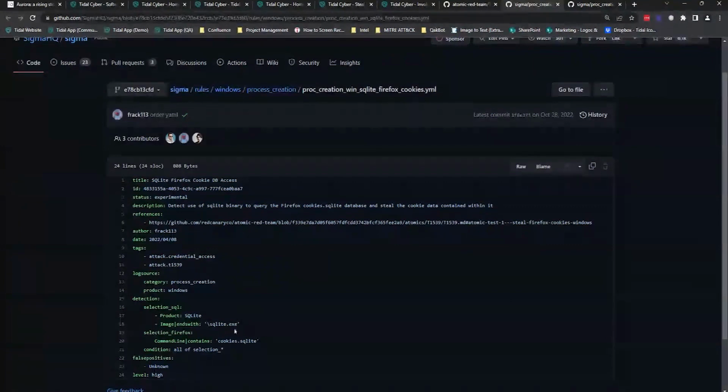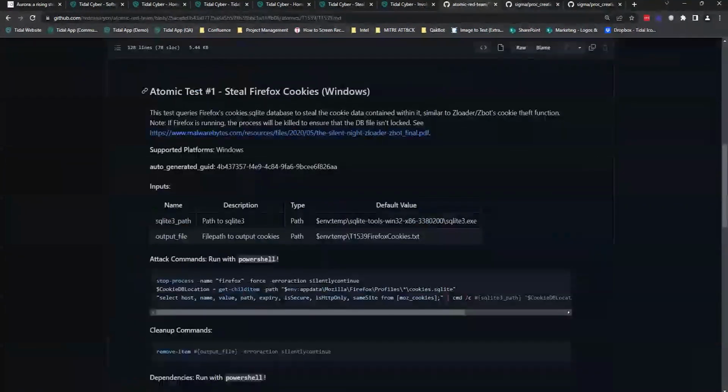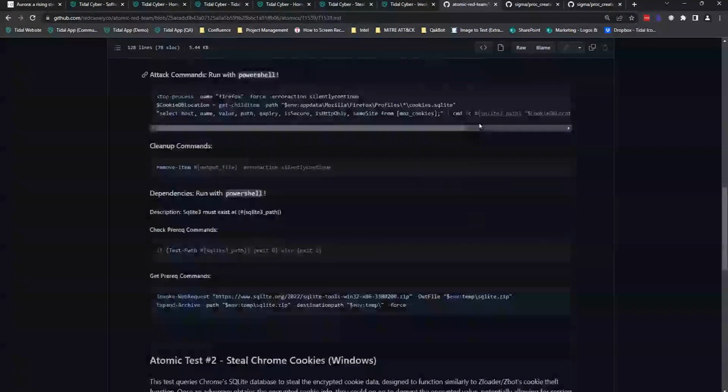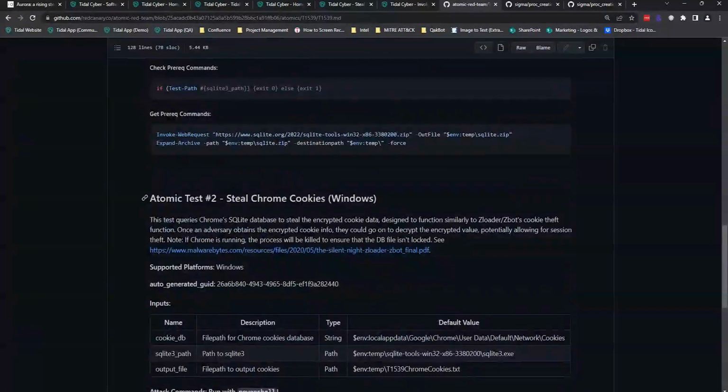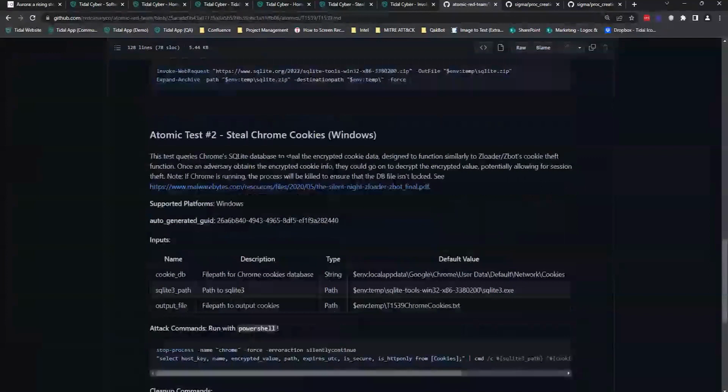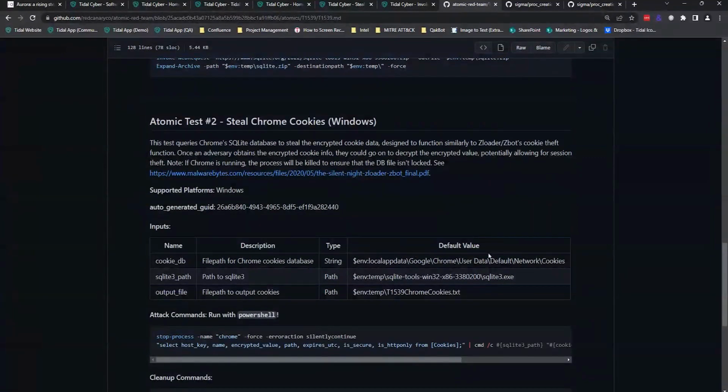What I actually coincidentally noticed is that the references in this Sigma rule actually point directly back to this Atomic Red Team test that I was highlighting previously. We have one for Steal Firefox Cookies. We also have the Chrome variant of this test, but there's no associated Sigma rule for that. And that was potentially just whenever folks were working on creating these, they maybe didn't have a chance to create an alternative version for Chrome.